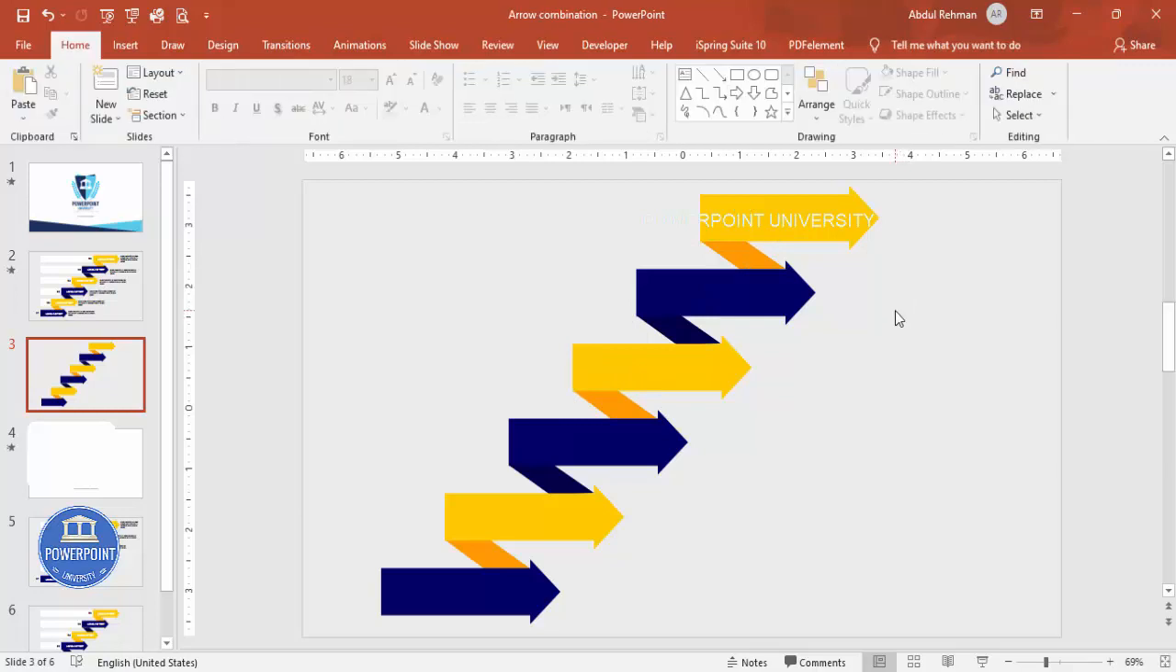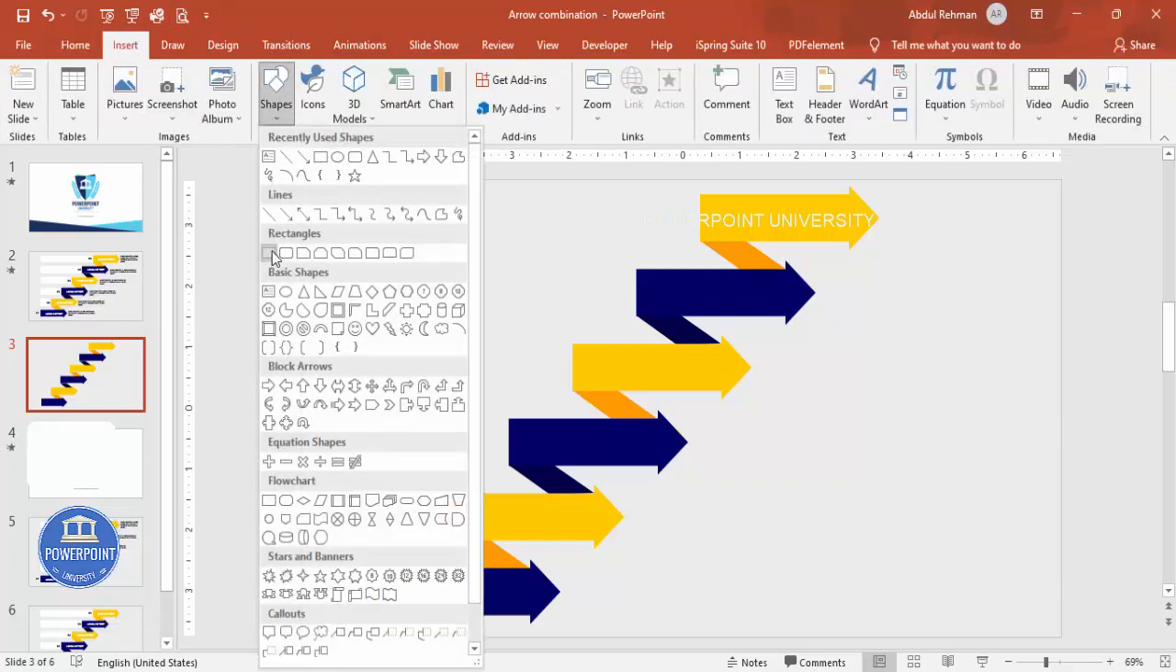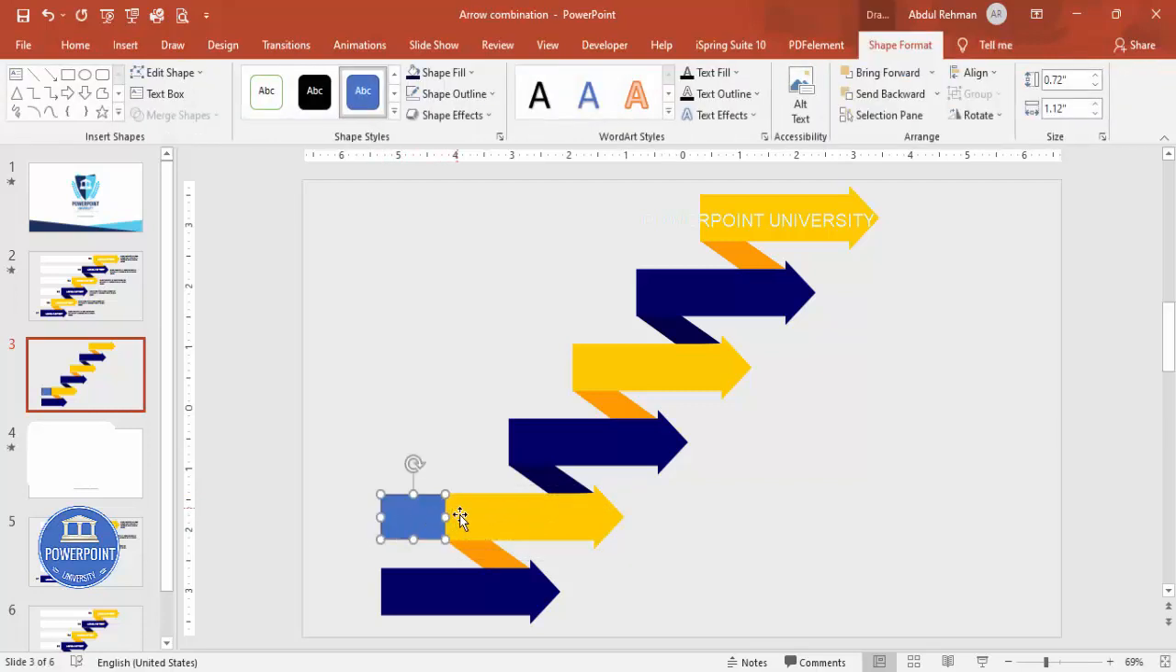So our design looks something like this. Then I'm going to add one white rectangle here. Go to Insert, Shapes, Rectangles, draw a rectangle till this end, and make sure that the height is the same.